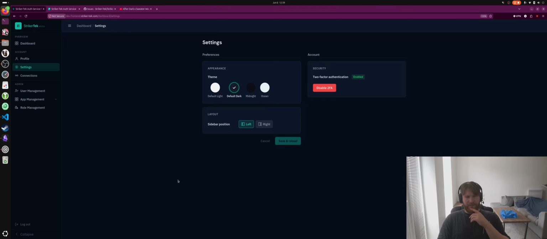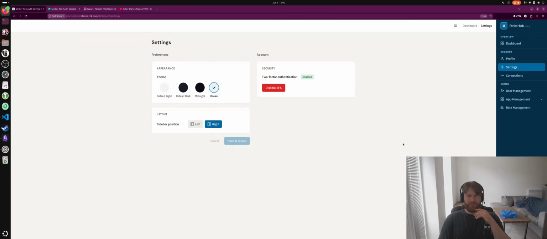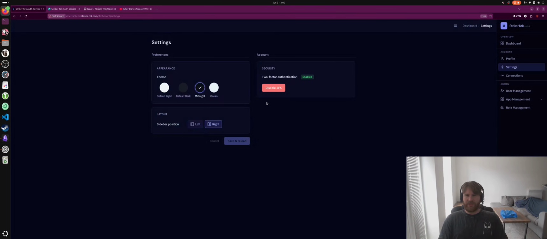Settings. This is where some more interesting features happen. So you can change the sidebar position, and you can also change the theme. So this is light mode now. We have a few dark themes and a few light themes. I didn't want to put too many in. I just wanted to have a general theme.